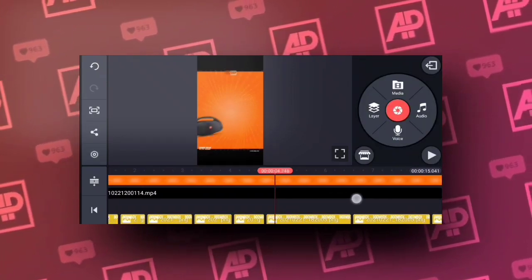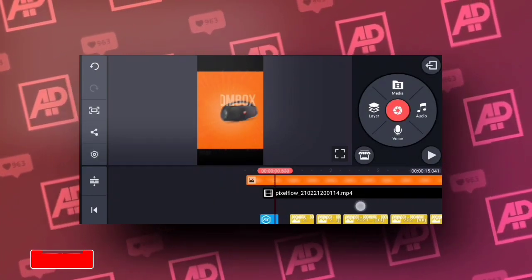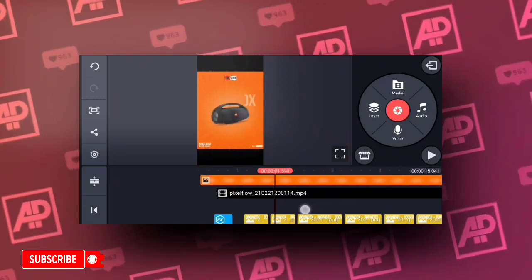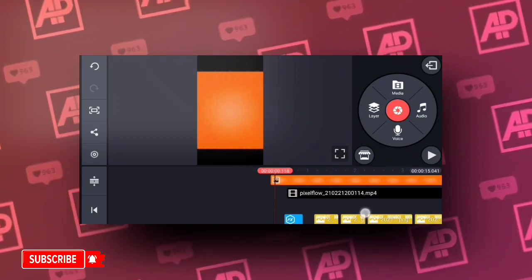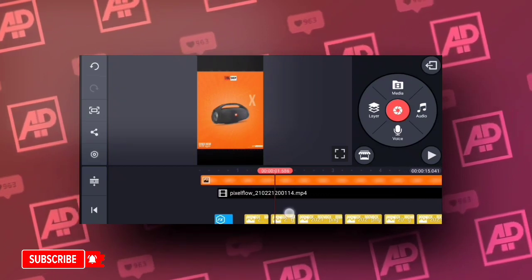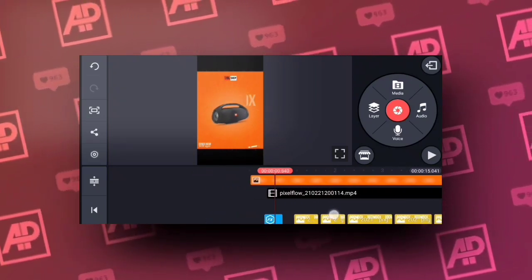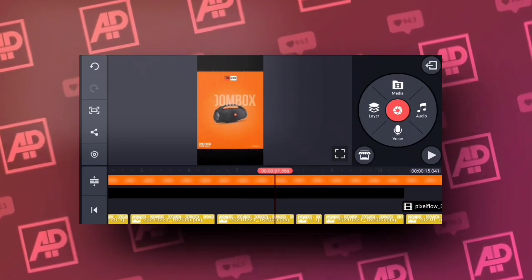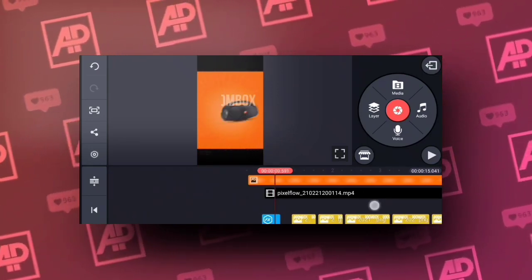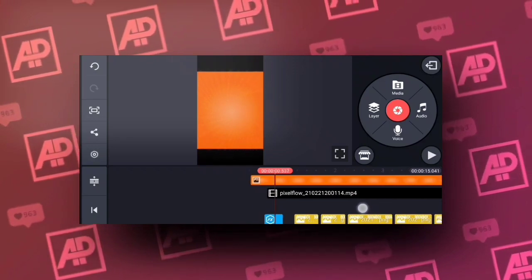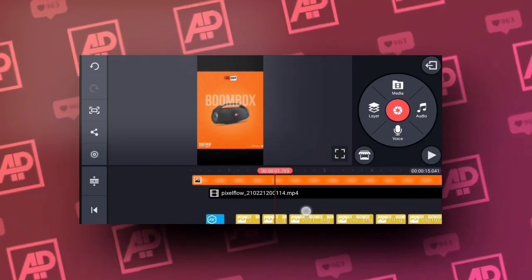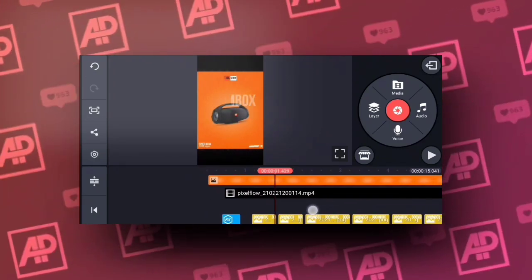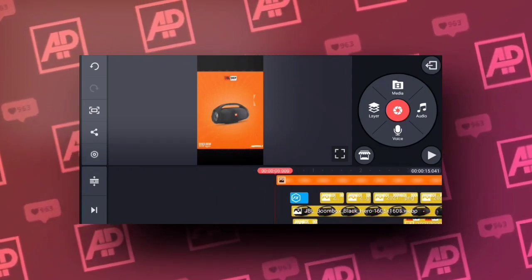So yeah, this is how it looks. I'm going to add some in and out animations to this video layer of that jbl.com website, and it looks a little better with some different animation. I don't want all the animations to look similar. That's why I'm adding this already made animation from the app, but you can use a different app and have different animation if you want to.